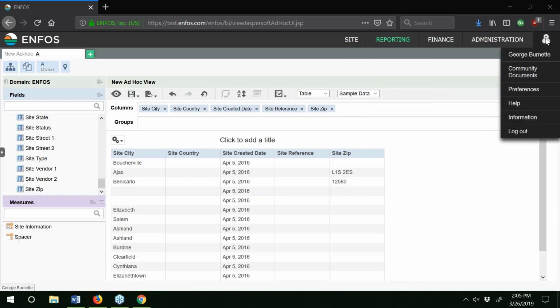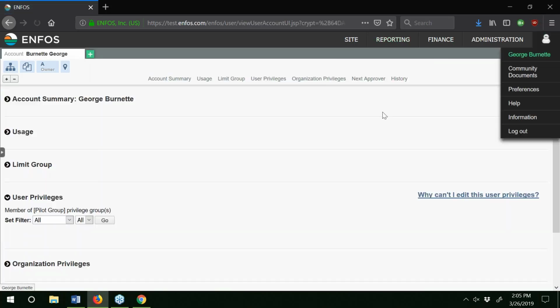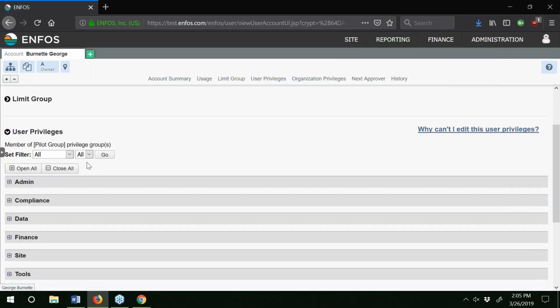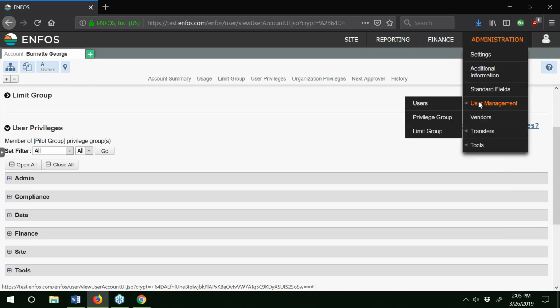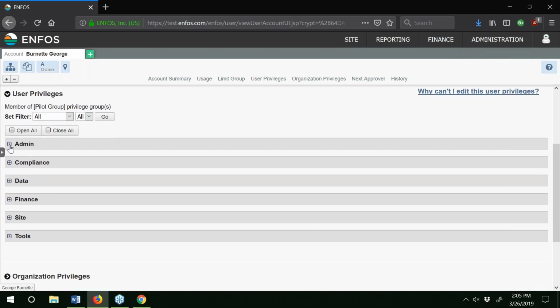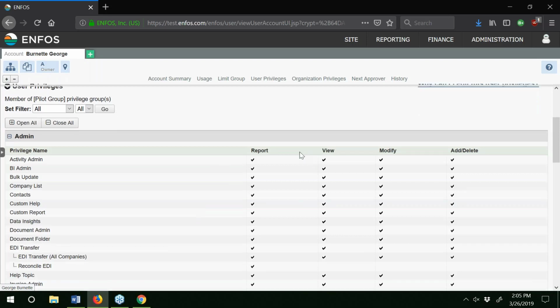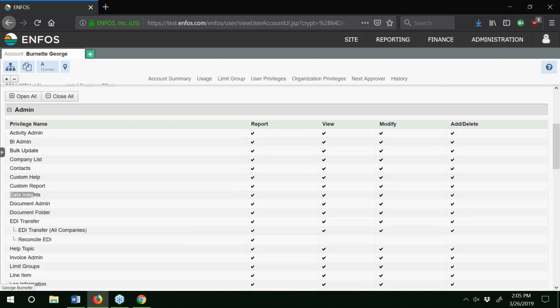We've got another question that just came in, to quickly review the permissions again. Those are under each one of your users' accounts, but they're managed under the Administration, User Management, Privilege Group section. There are two permissions. They're both under the Admin section, and they're called the BI Admin and the Data Insights. The BI Admin allows users to save and edit ad hocs, reports, and dashboards, both for their own private folder and for a public folder, as well as other users' private folders.